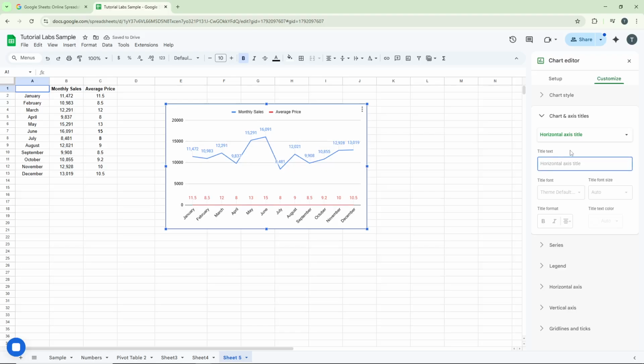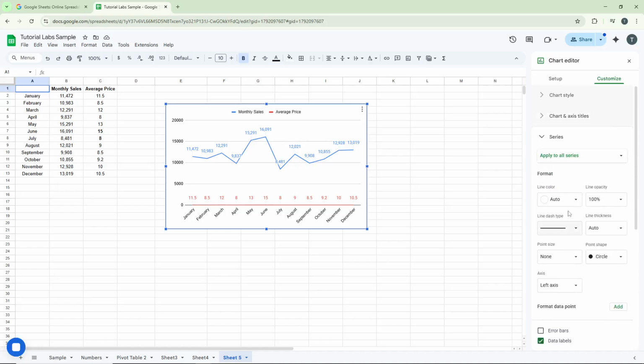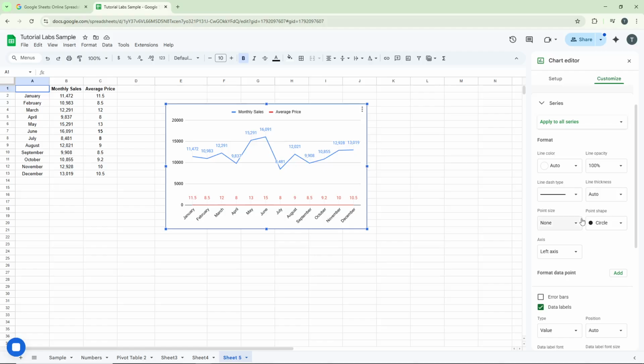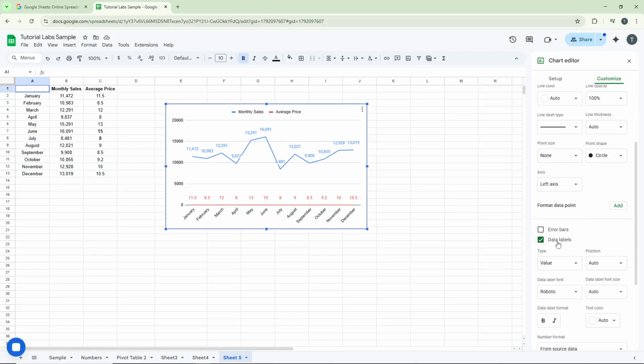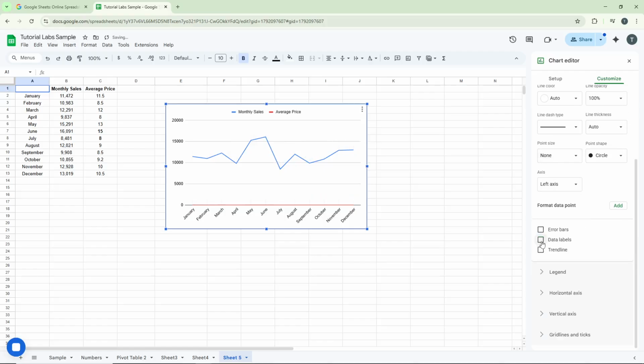Now let's try removing the series data labels. Click on Series in the Customize menu. You'll see an option for data labels with a checkbox next to it. Simply uncheck the data labels option, and those labels will disappear from your chart immediately.